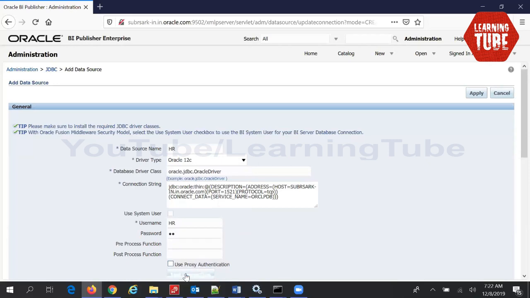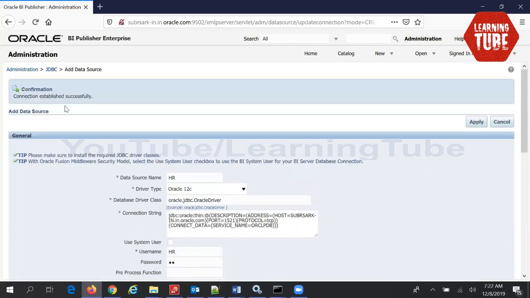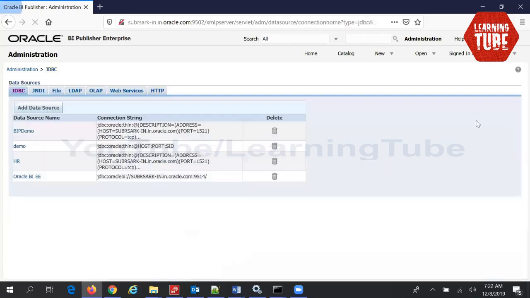Then you test the connection. It says connection established successfully. If there is any error, it will give the error. Now we click on apply. So the HR connection is created. Now you can use this data source in creating data models and your reports. So this is how you create a data source in Oracle BI Publisher administration.